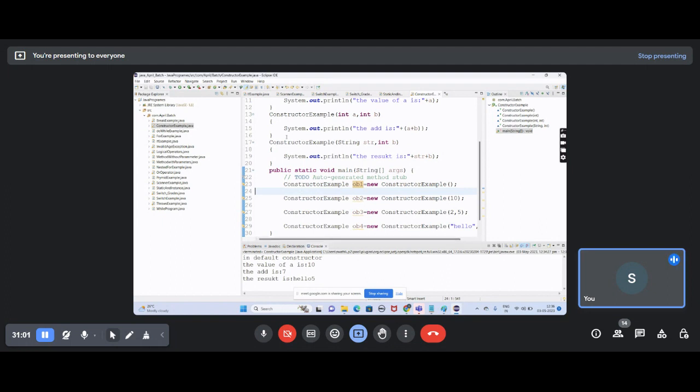If you have 10 methods, how many objects are you creating to call those methods? Only one object. Only one object is enough in order to call n number of methods.